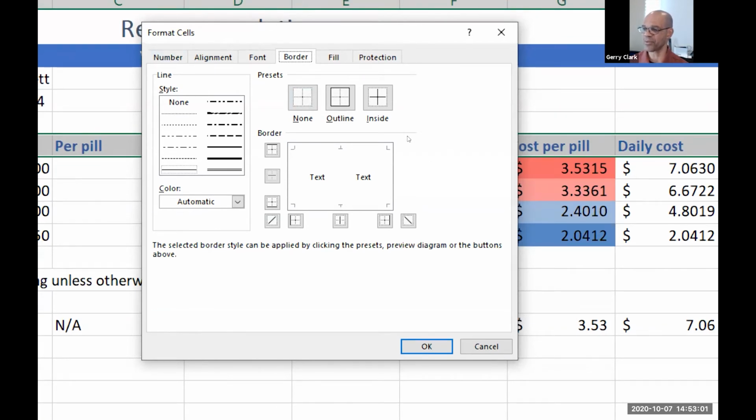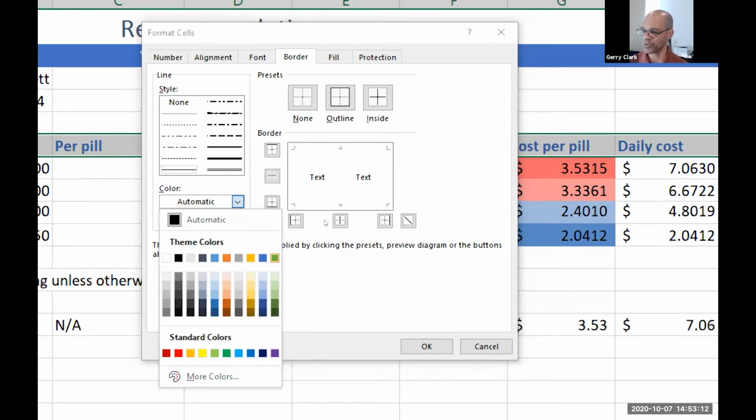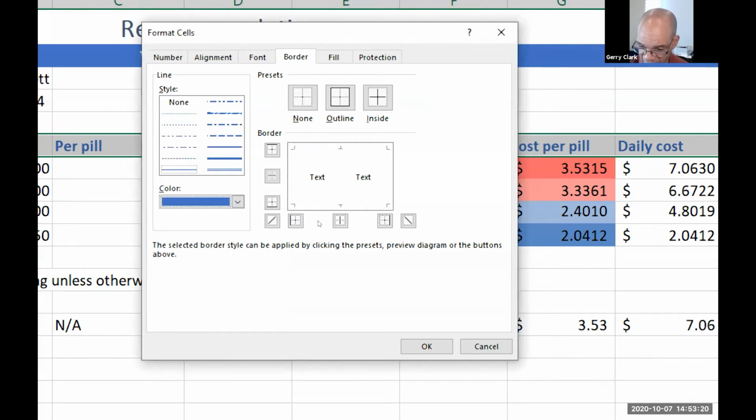You may be familiar with this, but just in case you're not, let's go through it real quick. The first thing we'll do is choose our color for our border, and we'll choose that same color, that blue accent 5, that same color we had before. We've got the right colors, okay. And we want to put a border along the bottom.